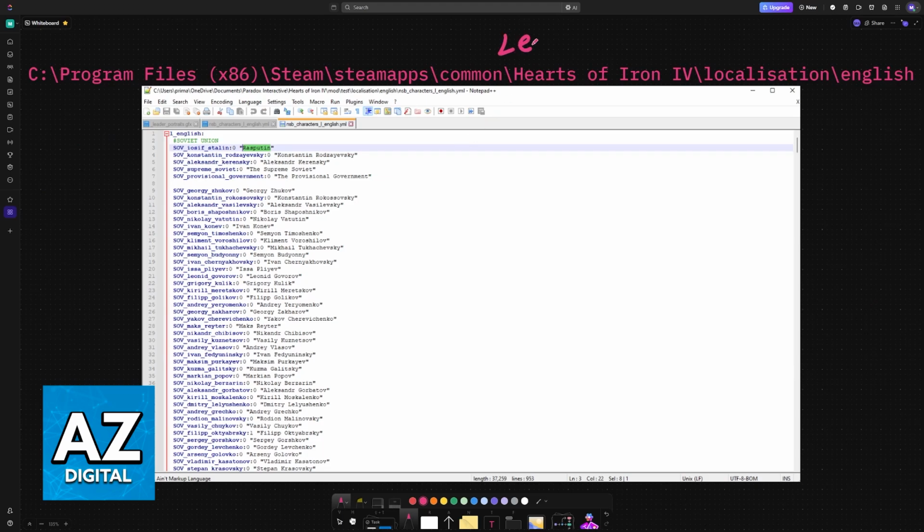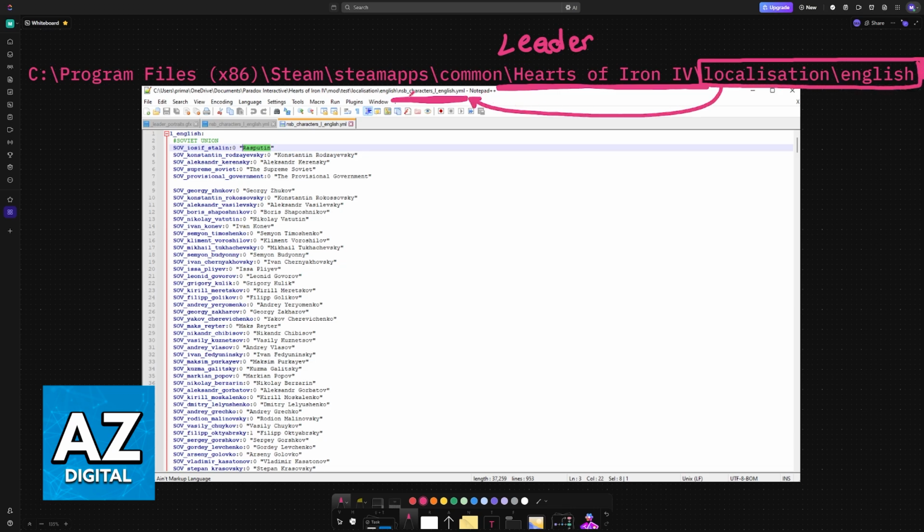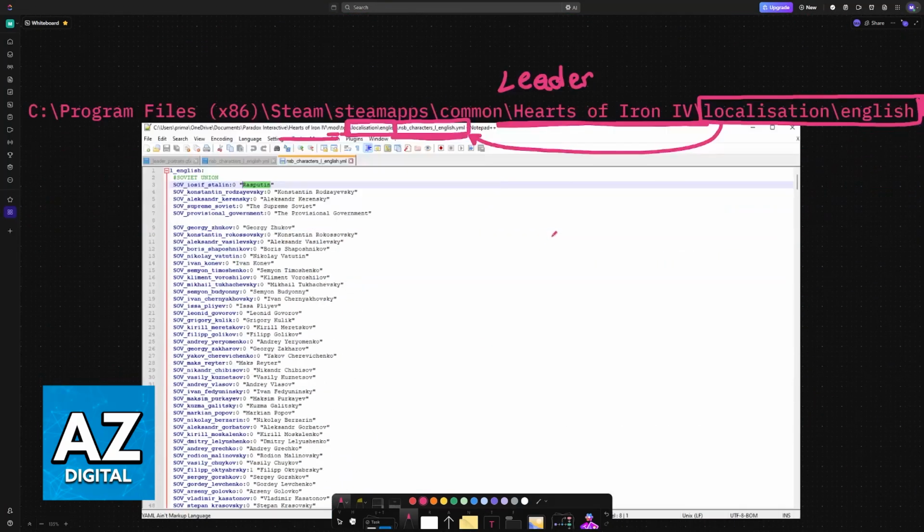Finally, if you want to create a custom leader, then what you have to do is first copy this file here, NSP characters lang, from this location. So in the default Hearts of Iron 4 location, go to the localization folder, English, and then grab this file here, as you can tell by the name, NSP characters L English. Then go over to your mod folder, so in this example, Hearts of Iron 4, mod test, and then create the localization folder and the English folder, just like you did with these ones here.